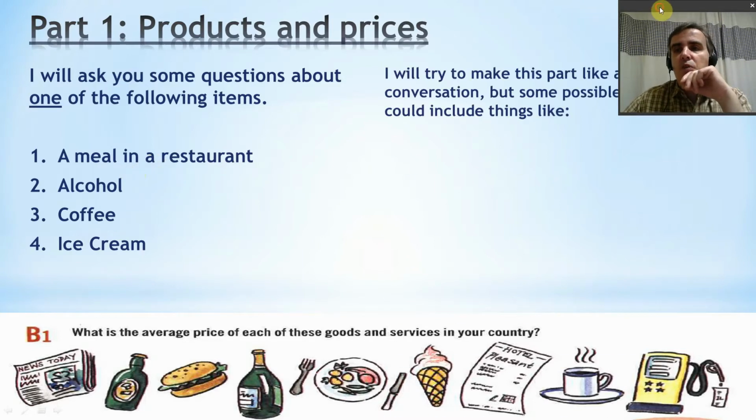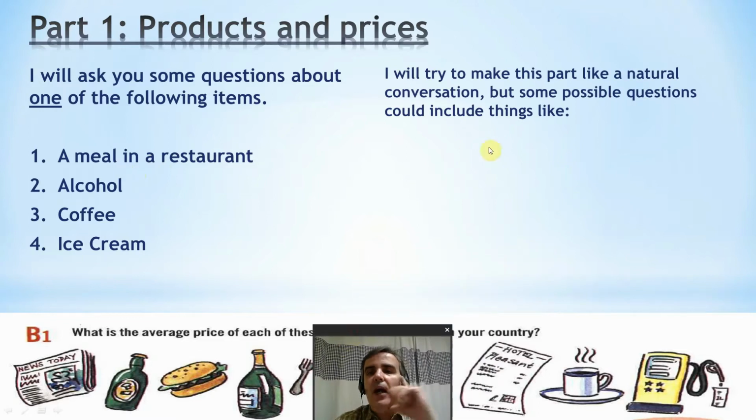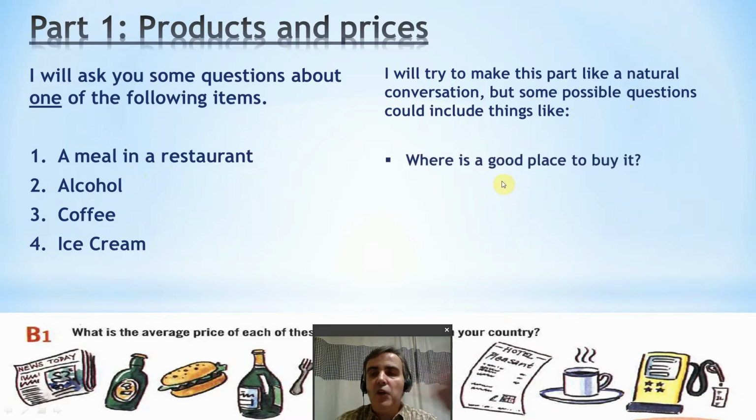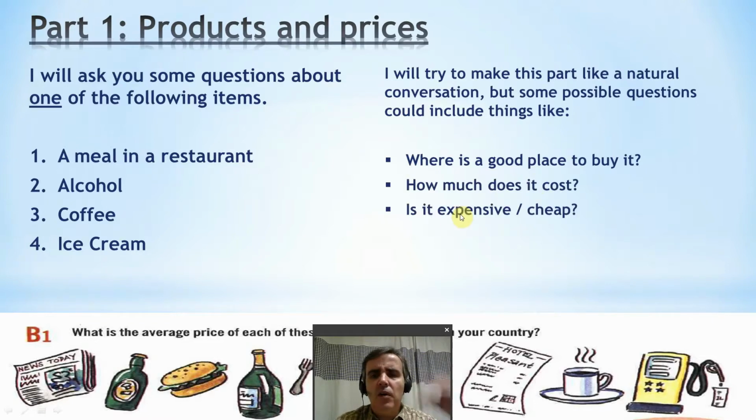And when we do talk about them, I will try to make this like a natural conversation, but the types of things that I will be asking are maybe where is a good place to buy it? So let's say our topic is coffee, and I say, well, where's a good place to buy some coffee? You might answer, oh, well, my favorite place is Angel Inna's coffee shop. Oh, good. Then I might ask, how much does it cost? Or do you think it's expensive or is it cheap?